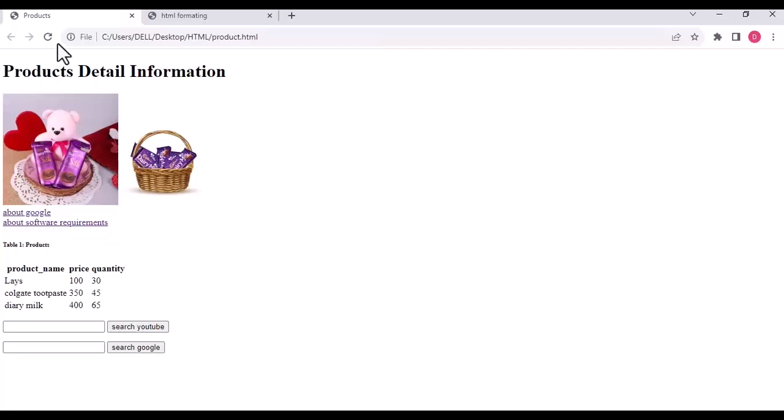So if I refresh this browser, you can see the 100 is deleted and now the new price is 85. So we need it, especially in product discounts, anywhere. So we can do it like this.